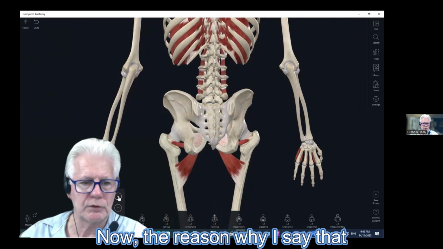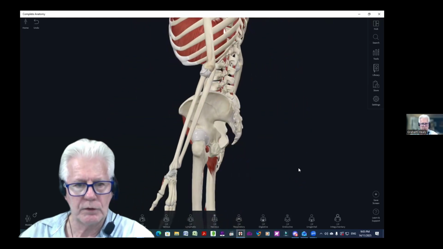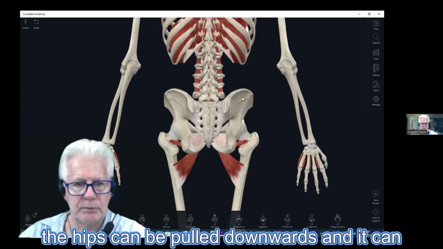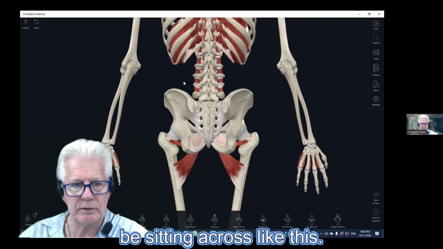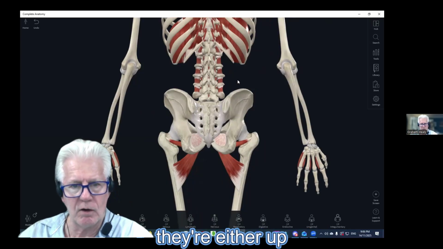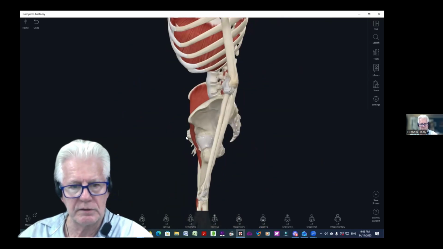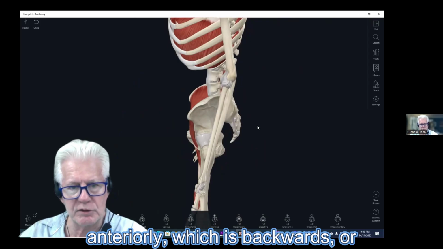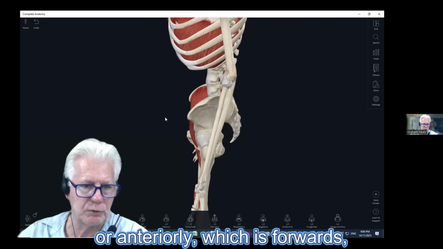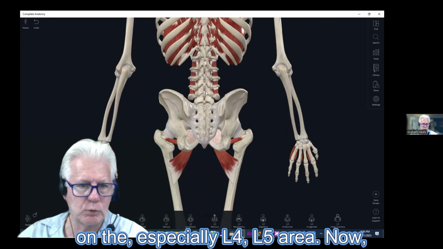The reason why I say that is what happens with lower back pain is the hips can be pulled downwards, and it can be sitting across like this. Each one of those hips can be tilted either anteriorly, which is forwards, or posteriorly, which is backwards. That all puts pressure on especially the L4, L5 area.